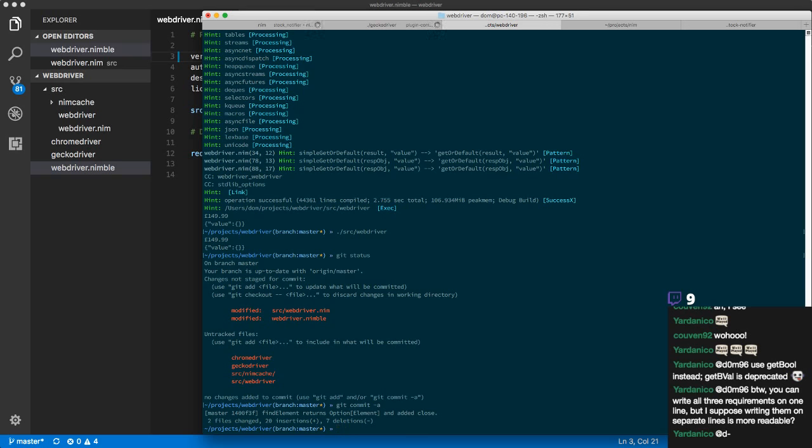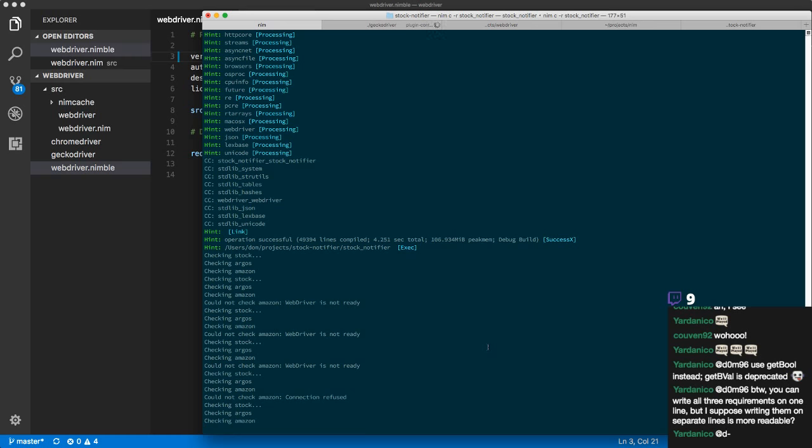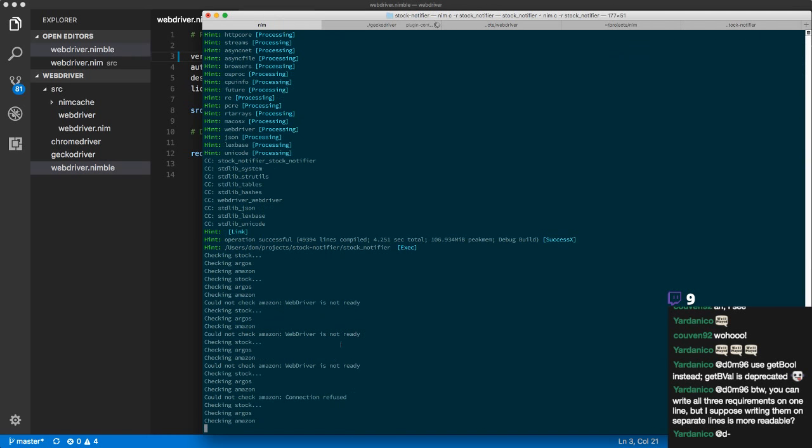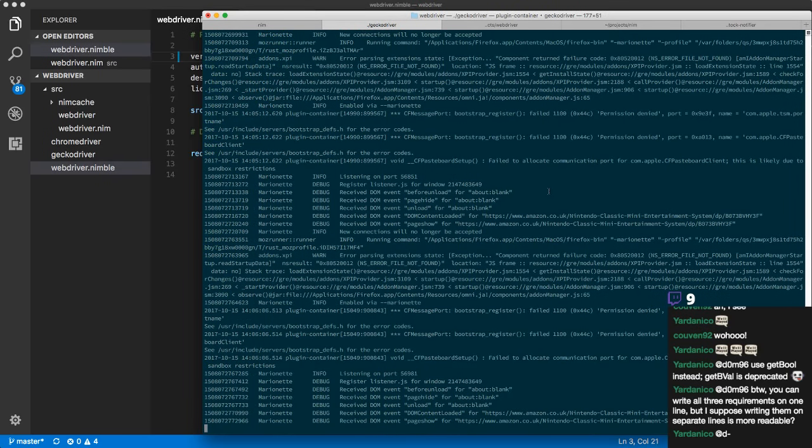What the heck? Why is it... Oh, okay. I was just really confused why I was opening another Firefox instance, but I just realized that I'm still running this, and that's why.